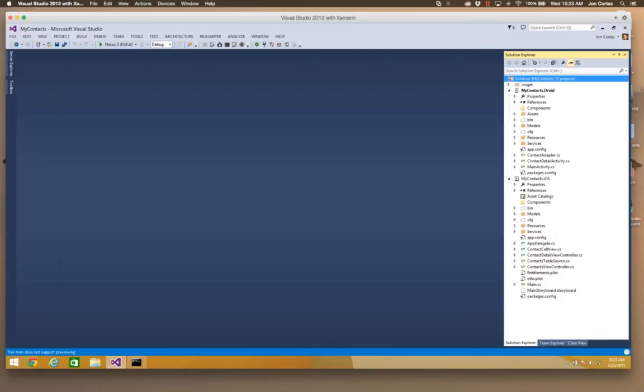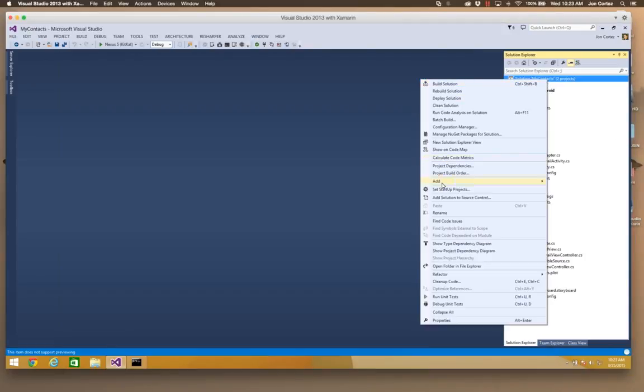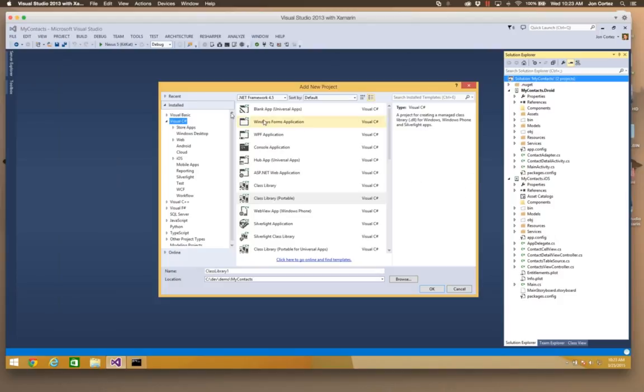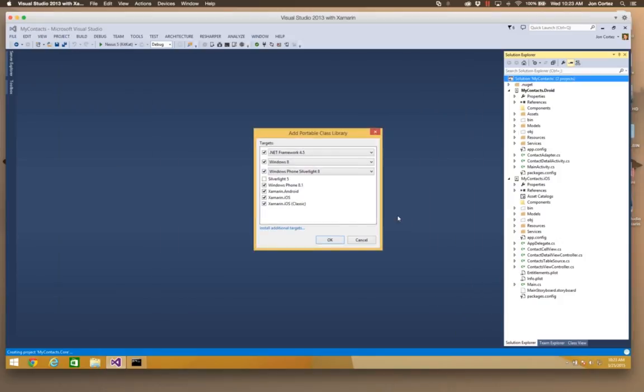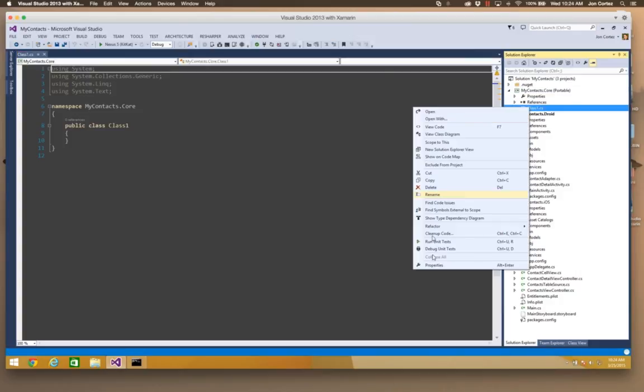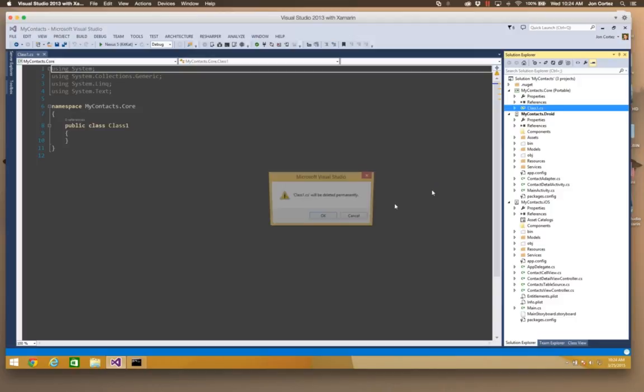All right, so let's start with creating a PCL library here. Let's go add new project, and let's pick class library portable, and we're going to call it mycontacts.core. It's going to ask us what the target frameworks are, and we're just going to click OK to accept the default choices. We're going to remove class1.cs since we don't need that one.